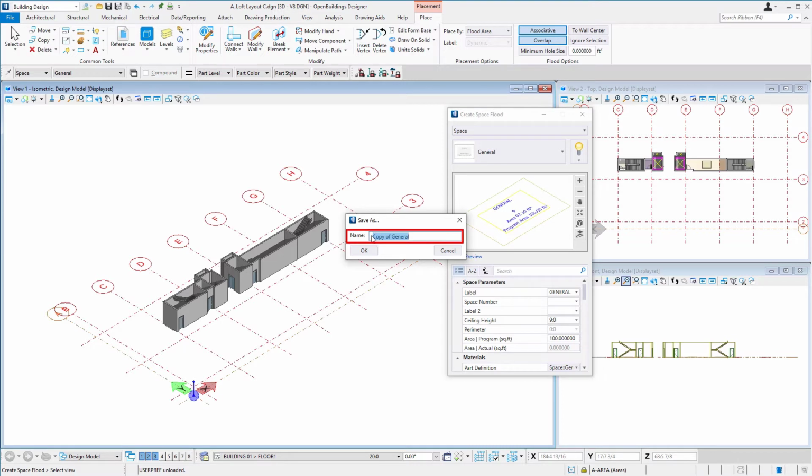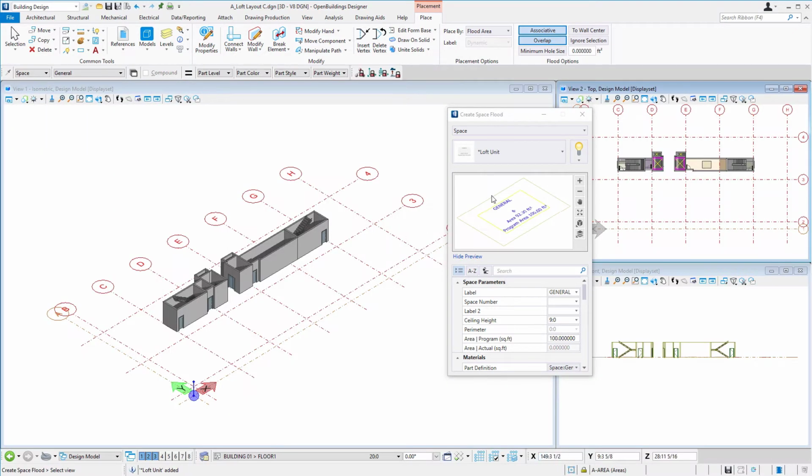And we're going to rename this. I'm going to use an asterisk just to sort it to the top of our list. And then we'll call it loft unit and select OK. And you can see now our space type is set to loft unit. The next step would be to go ahead and set some of the defaults for that loft unit so that we don't have to come in here and reset the label or different attributes each time we place it. So again, I'm going to go to this pull down, and this time I'm going to select edit catalog item.